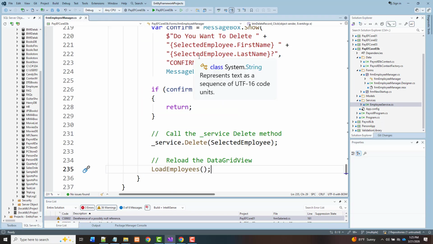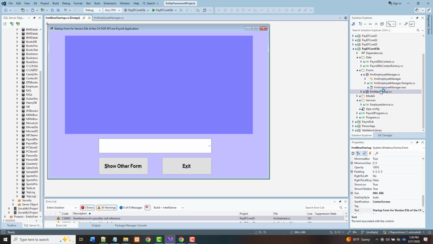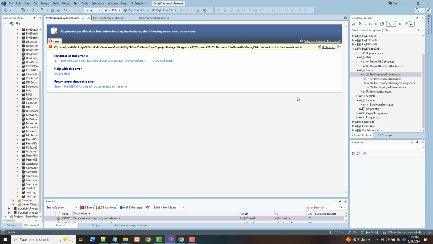Now the problem I had before was when I went to my startup, actually this is a good thing that it's taking time. Hopefully it's going to show it. That's good. All right, so we've got that. And let's look at our employee manager. Still getting an error in here. ShowOtherForm does not exist in the current context.